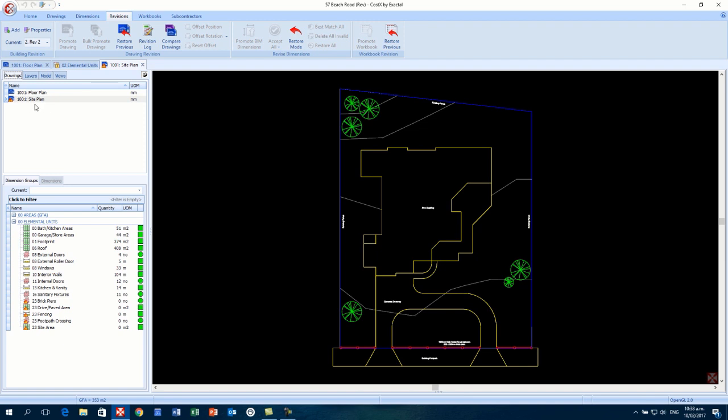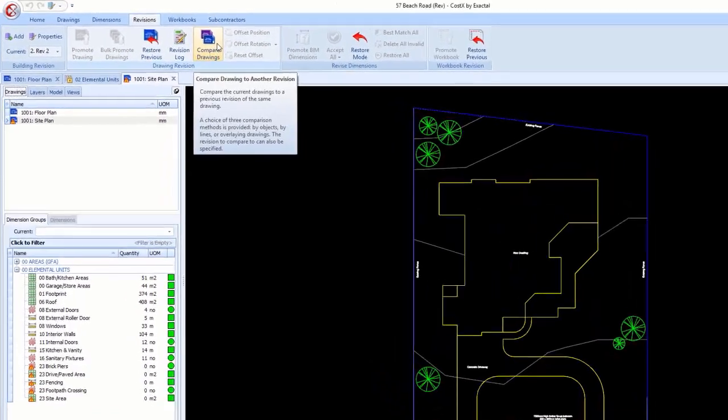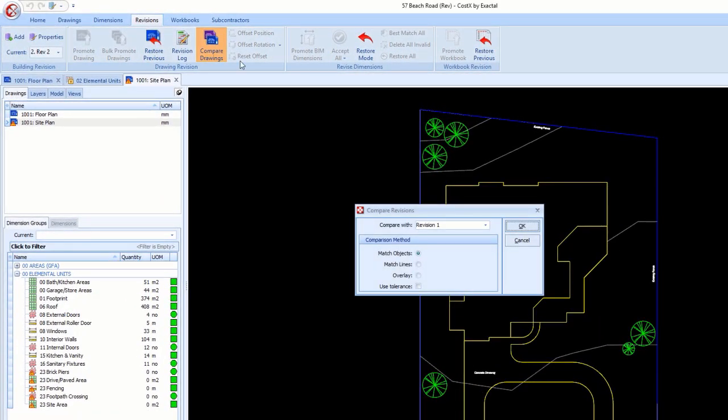Well, where exactly? The first thing I'll probably do is compare the drawings. So I'll click on the compare drawings button, and we have different options. Which revision do you want to compare with? In this case, I want to compare it with revision number 1. And we have different comparison methods. Obviously we're not dealing with BIM, so that would be the match objects option. I'd rather overlay these two different drawings.